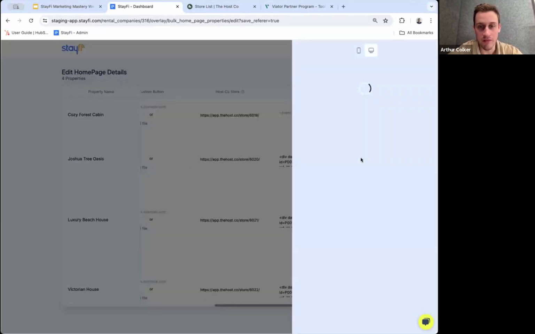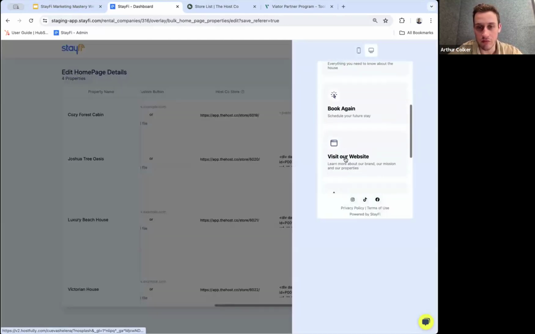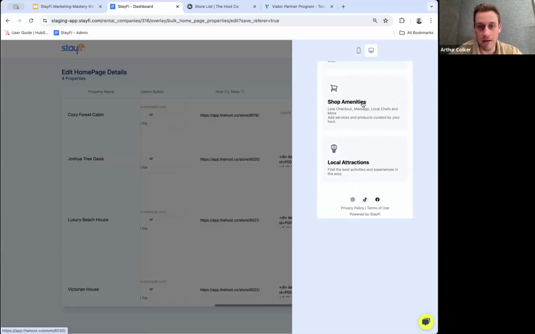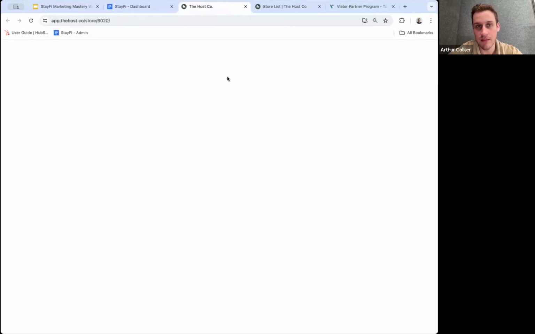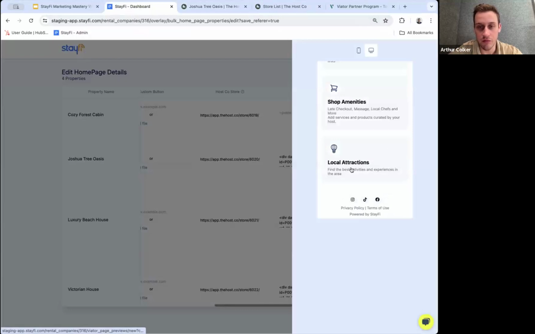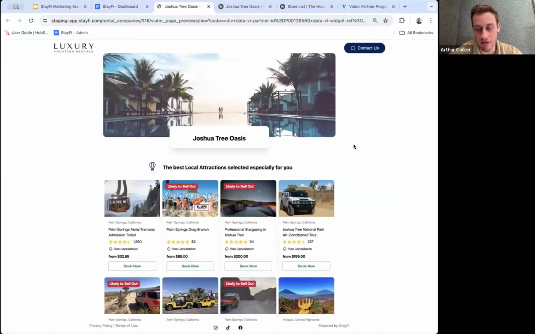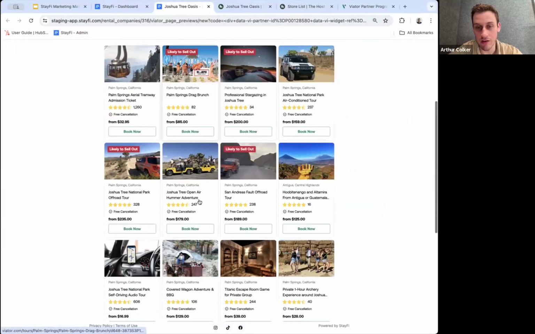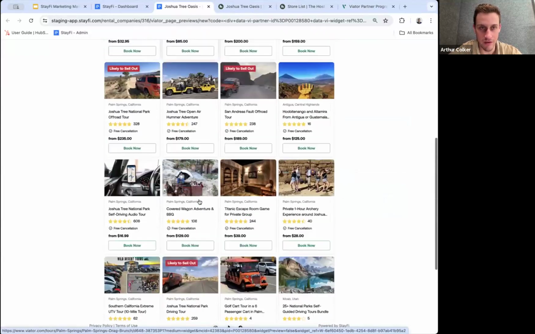So as an example, once this is done, this is what the homepage will look like. You'll see amenities down here for the hostco. That will take you to the store. And then you'll see local attractions, and that will take you to the Viator attractions that you've selected for this destination.